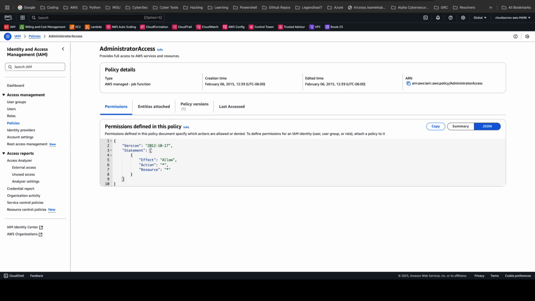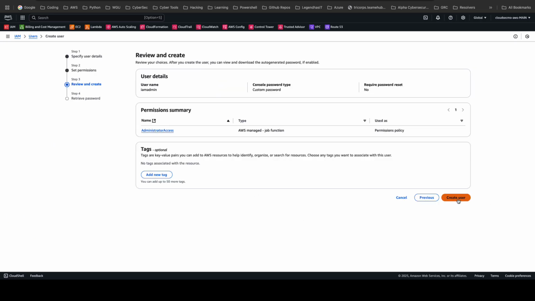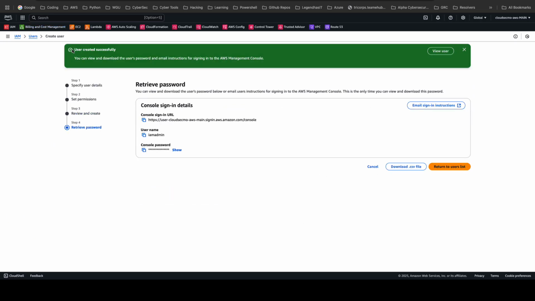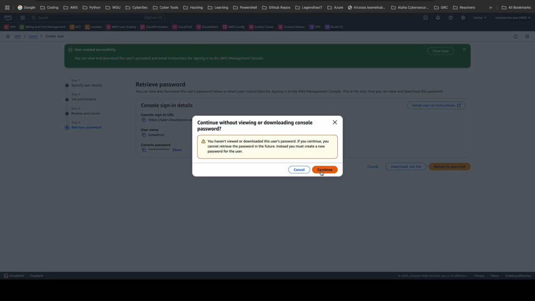So go back here, then create user. Now user created successfully. Now return to user list. Now if you wanted to email the user, for example, you created a user and you wanted to email them their credentials, you can email sign-in instructions to the user from here. You can download the sign-in or login instructions for the users here and send to the user. But since we're not doing that, just return to users list.